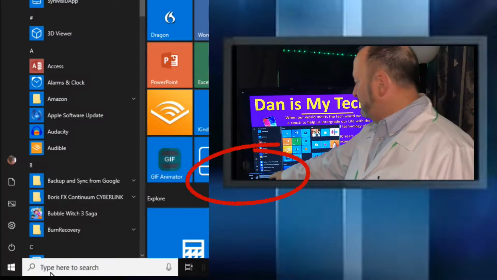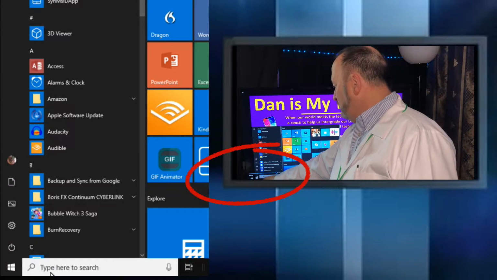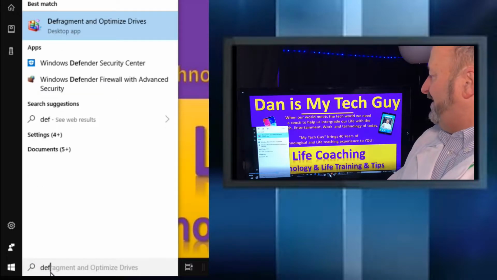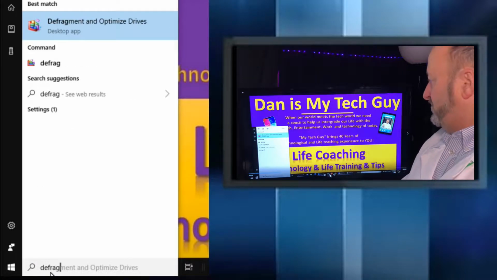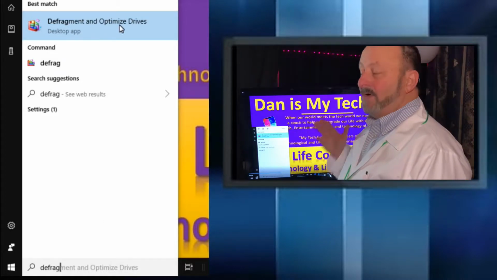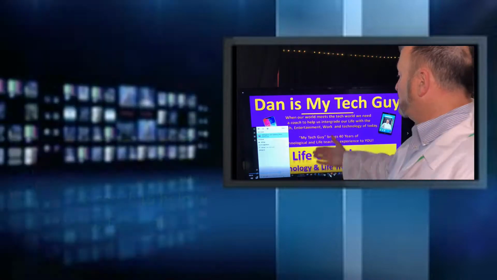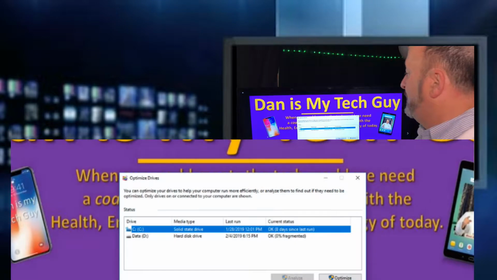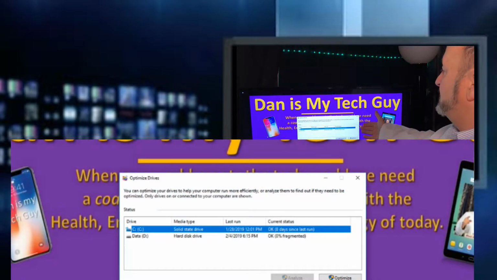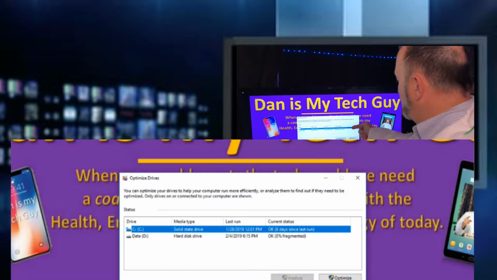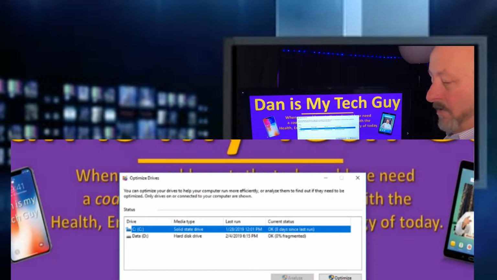Today you go down to the left bottom part of your screen. You type in here very simply, defrag, D-E-F-R-A-G. It'll come up and show you the program that you've probably seen before. It's already on your computer, built into it. This is the optimization window. It comes up and shows you what drives you have on your computer. Once you know what drives are on there, you can decide which ones you want to defragment.